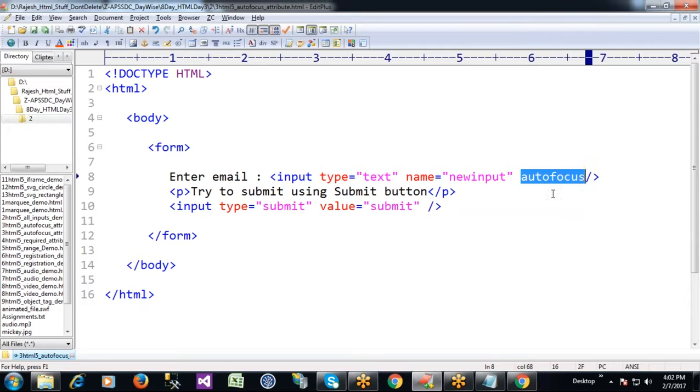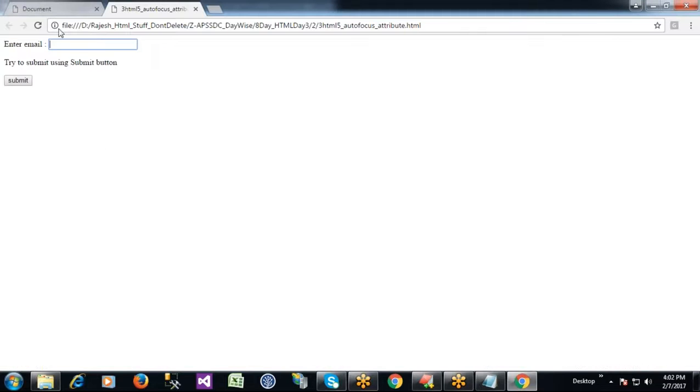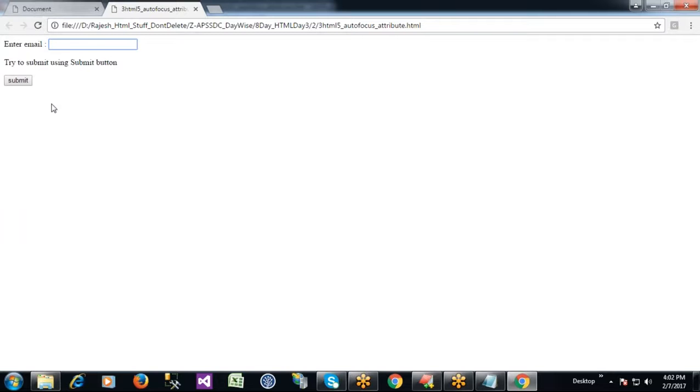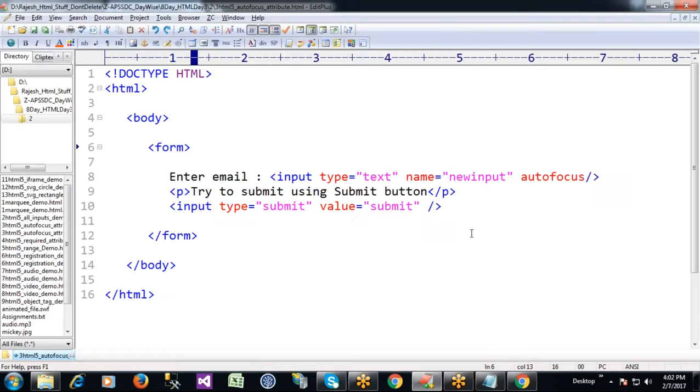Why is the focus automatically in the email? Because of this autofocus. If you remove autofocus and refresh the page, can you see the focus? No, there is no focus here. You have to click on this. But if I have autofocus back and refresh, that's it. When you are creating forms and you want the form to point to a particular input field, you can use autofocus for that. The attribute name is autofocus.